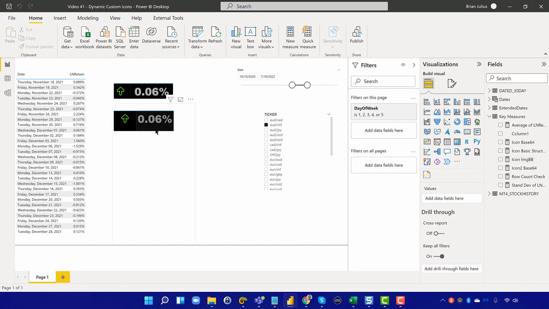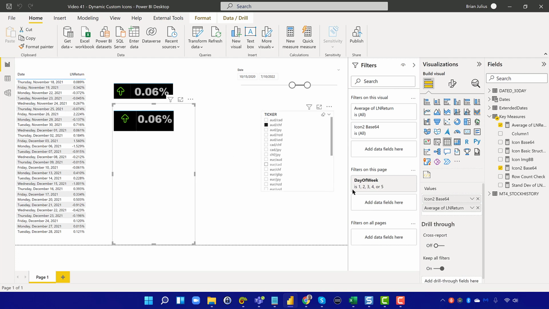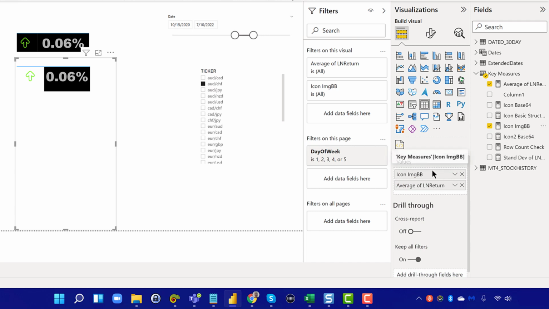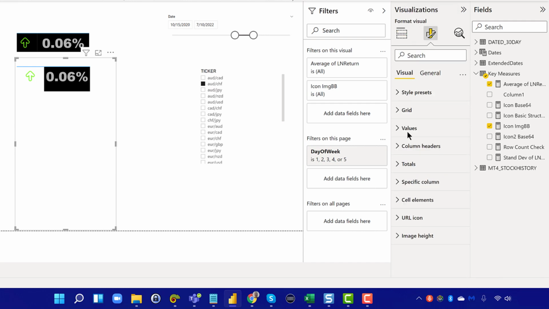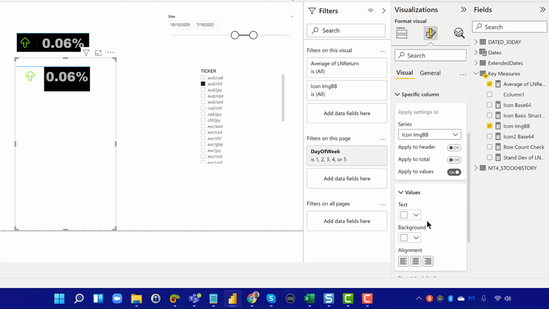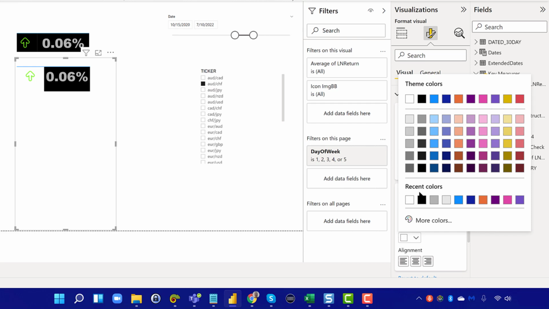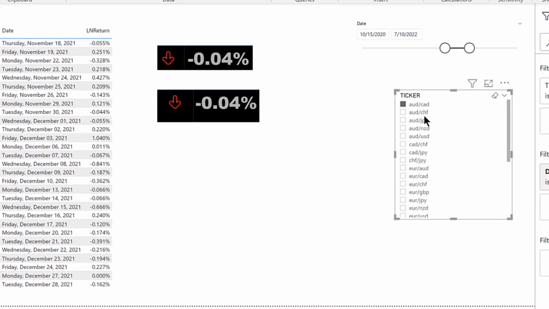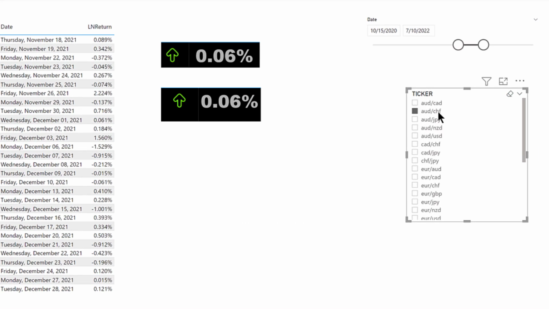So what we can do is let's take that visual that we created before, take out the base 64 and sub in the ImageBB icon. And again, what we've got to do is just go in and throw the background color, so specific column, background black, and we've got the same thing as if we had the embedded base 64 icon.